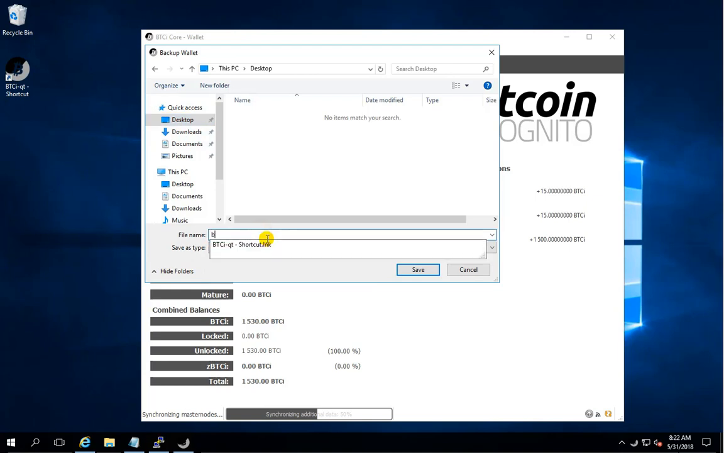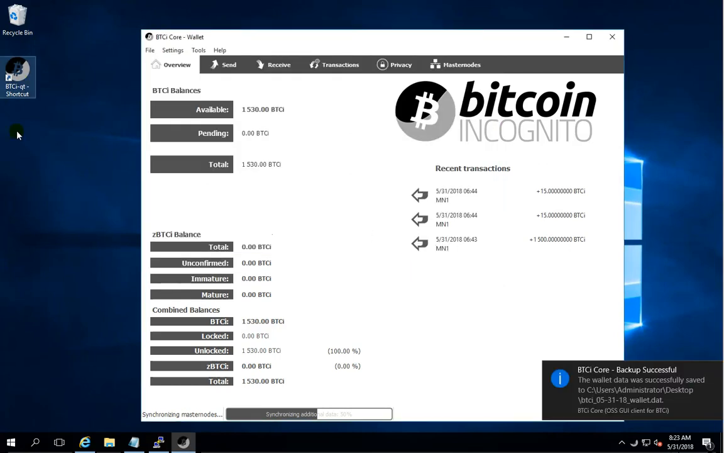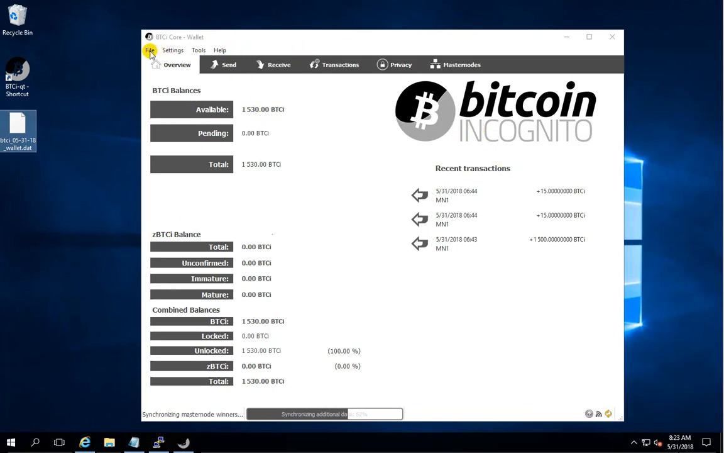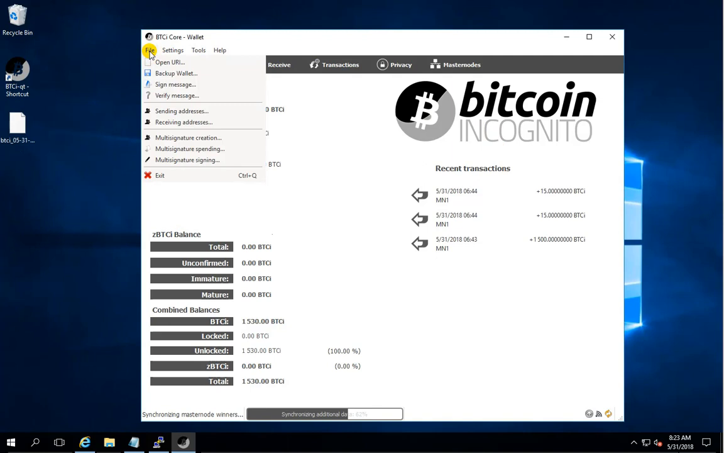And I would just give it the coin name and then a date. And then I call it wallet.dat. That way I know it's a wallet.dat file. So we'll save that onto the desktop. Now we have a backup of our wallet. So we should be good to move on to the next step of upgrading the wallet. You can exit out of here.